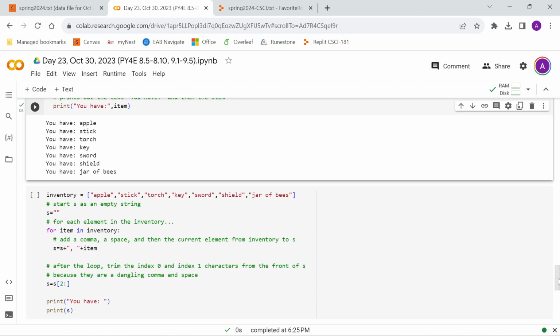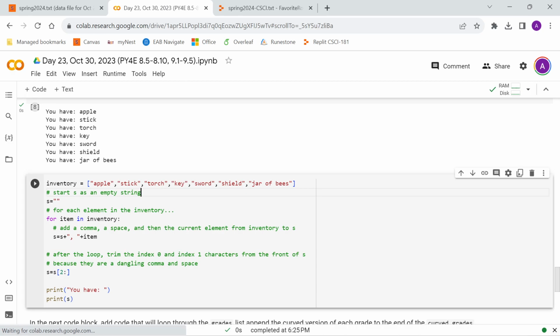Next example is a little more complex. So here I am using the accumulator pattern for strings. So I'm starting off with an empty string, and then for each item in the inventory, I'm taking that string S and I'm replacing S with itself plus a comma and a space, and then the item in the list. So I'm building up the string S from nothing into a list with commas and spaces between each item. And then if I would just do that and not do this line right here, it would actually not look quite right. Let me show you how it looks if I don't do that line.